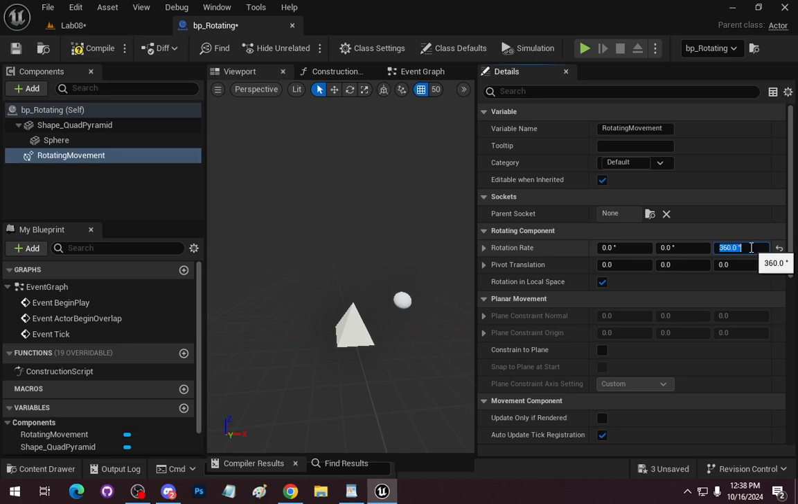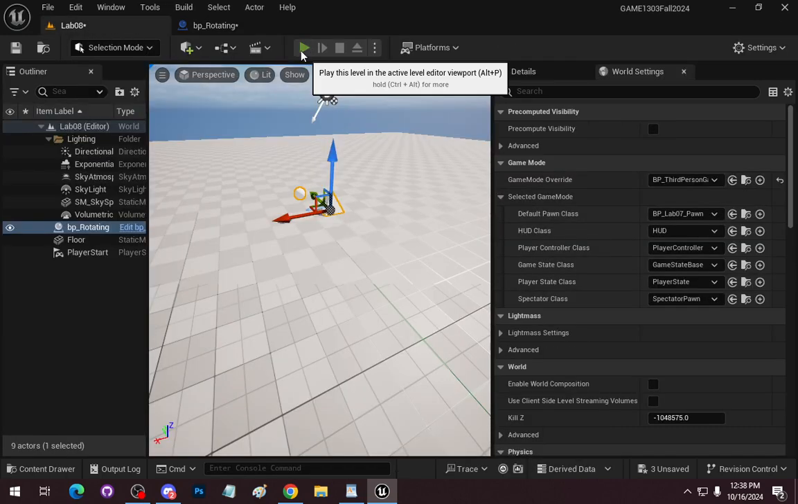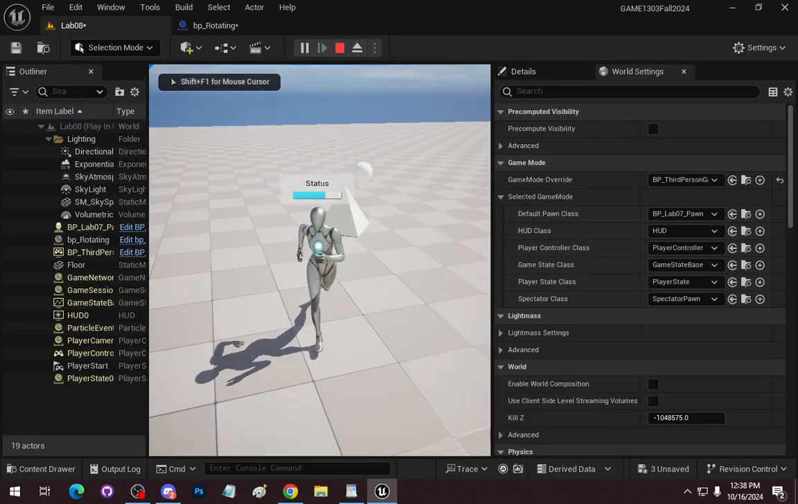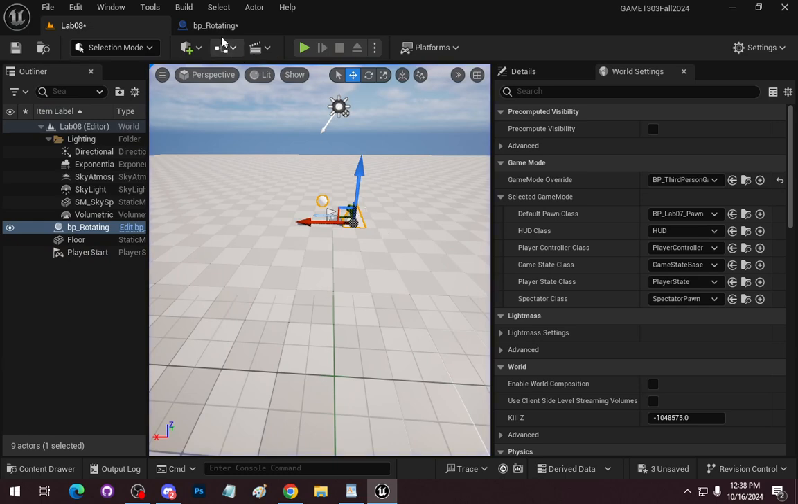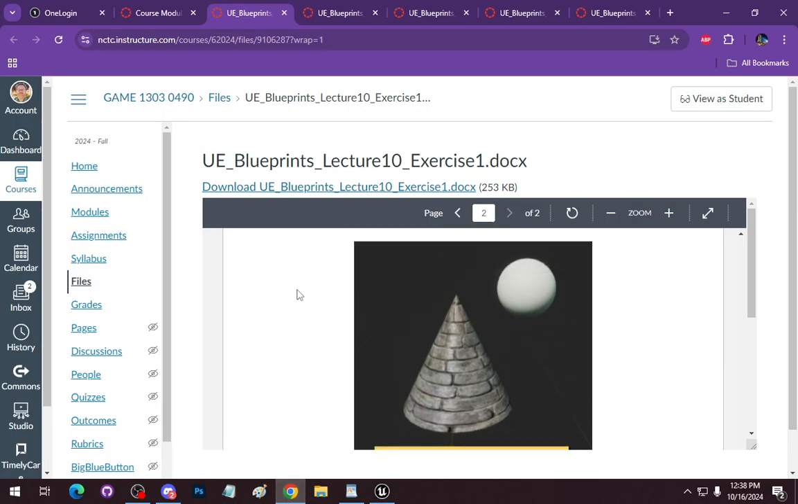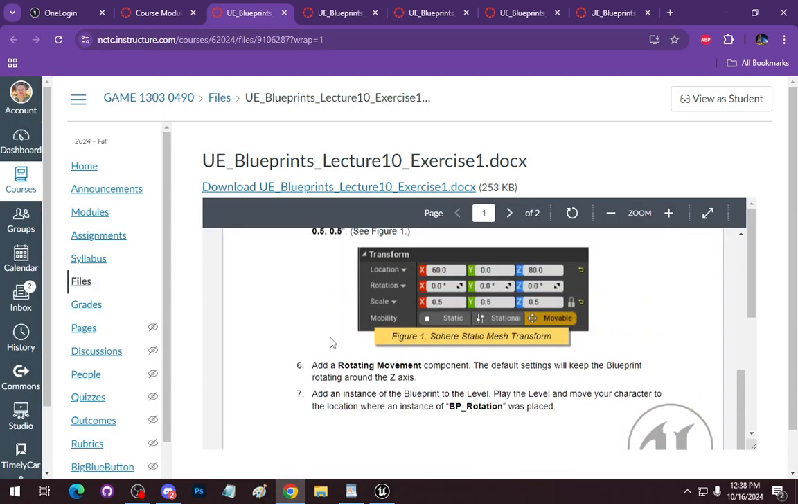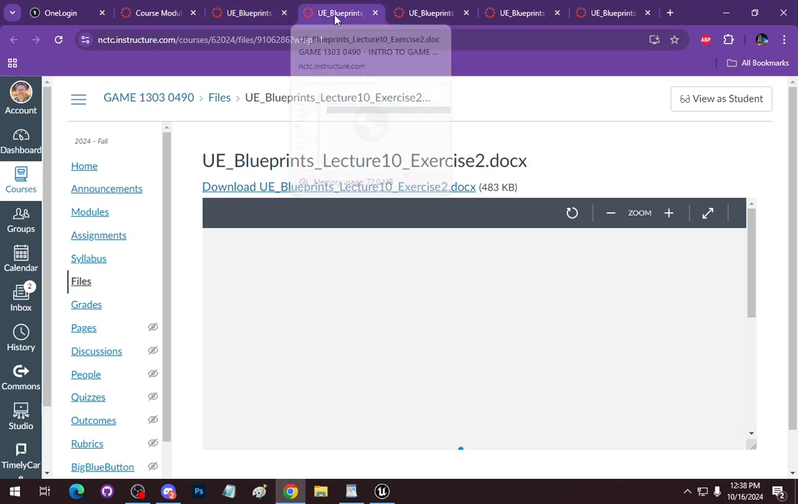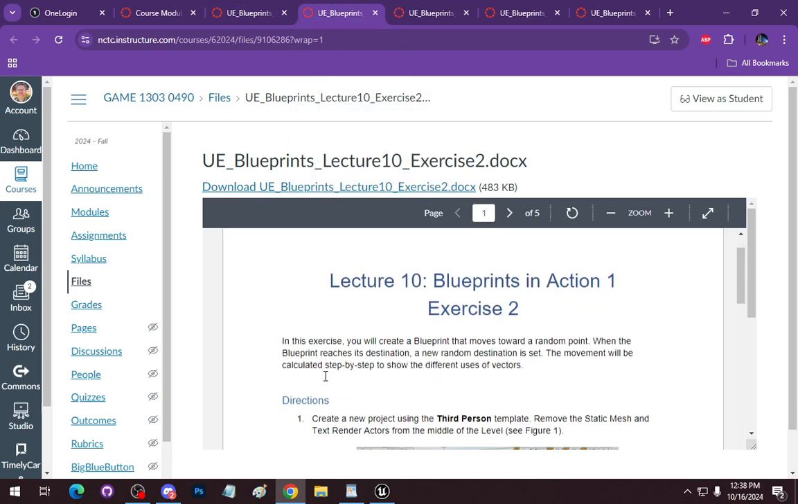So right now that's doing 180 degrees. So it's 2 seconds to do one rotation. Here it's going to be 1 second, I can jump this up. This is basically half a second for each rotation. So that's kind of what they're trying to do. They're showing you how, hey, blueprints in action. You see the next one, exercise two.